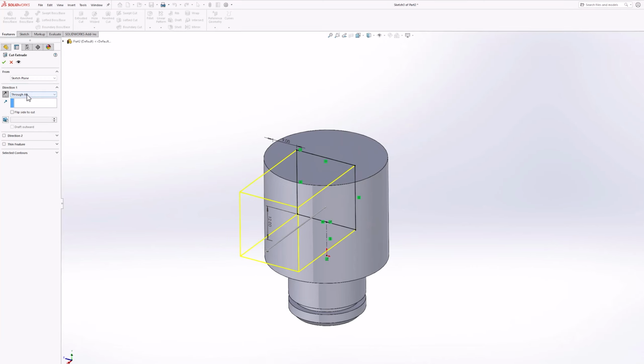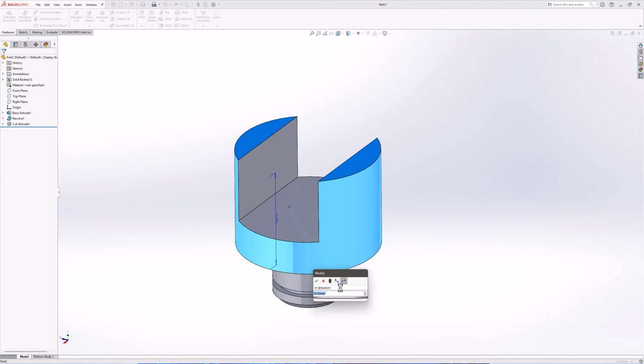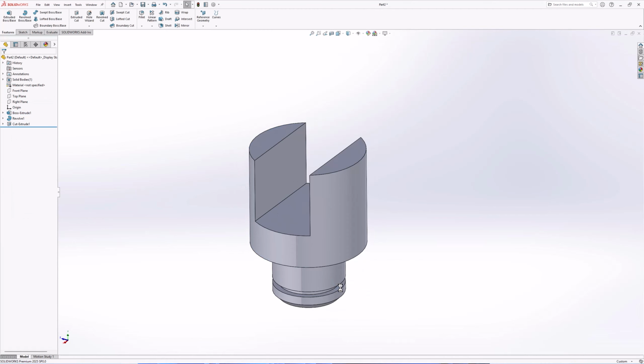The benefit of using through all is that if the part gets larger in size, the cuts will still pass all the way through, as the depth of the cut isn't restricted. You can see this as I increase the size of the cylindrical boss. Because we defined the offset from the edge within the sketch too, notice how the wall thickness is maintained, with the cut width increasing when the diameter is increased.